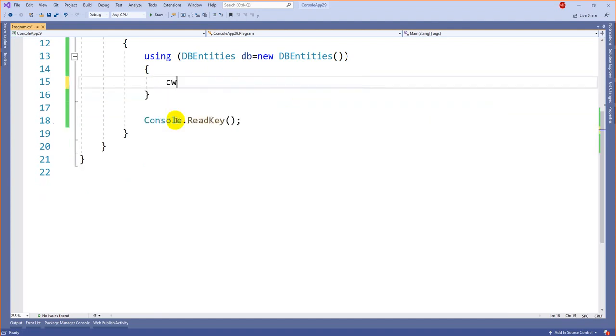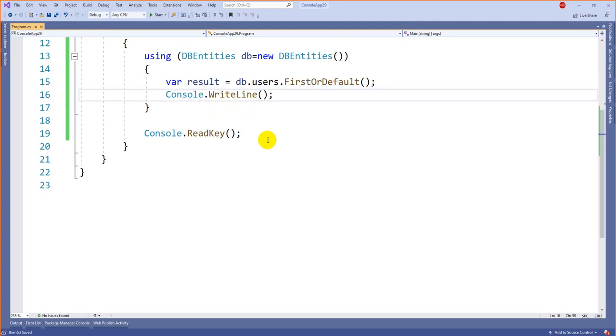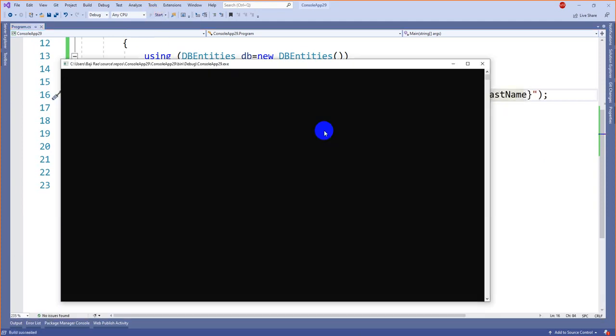Okay, if you want to get only the first element, what will you do? You can simply write Console.WriteLine. Before this you have to write var result equal to db dot users dot FirstOrDefault. Then you will get only the first record. Here you can print like this: result dot id, result dot first name. Like that you can print. Here you don't require any foreach loop, because we are getting only one record. Now you can see the data of the first user.